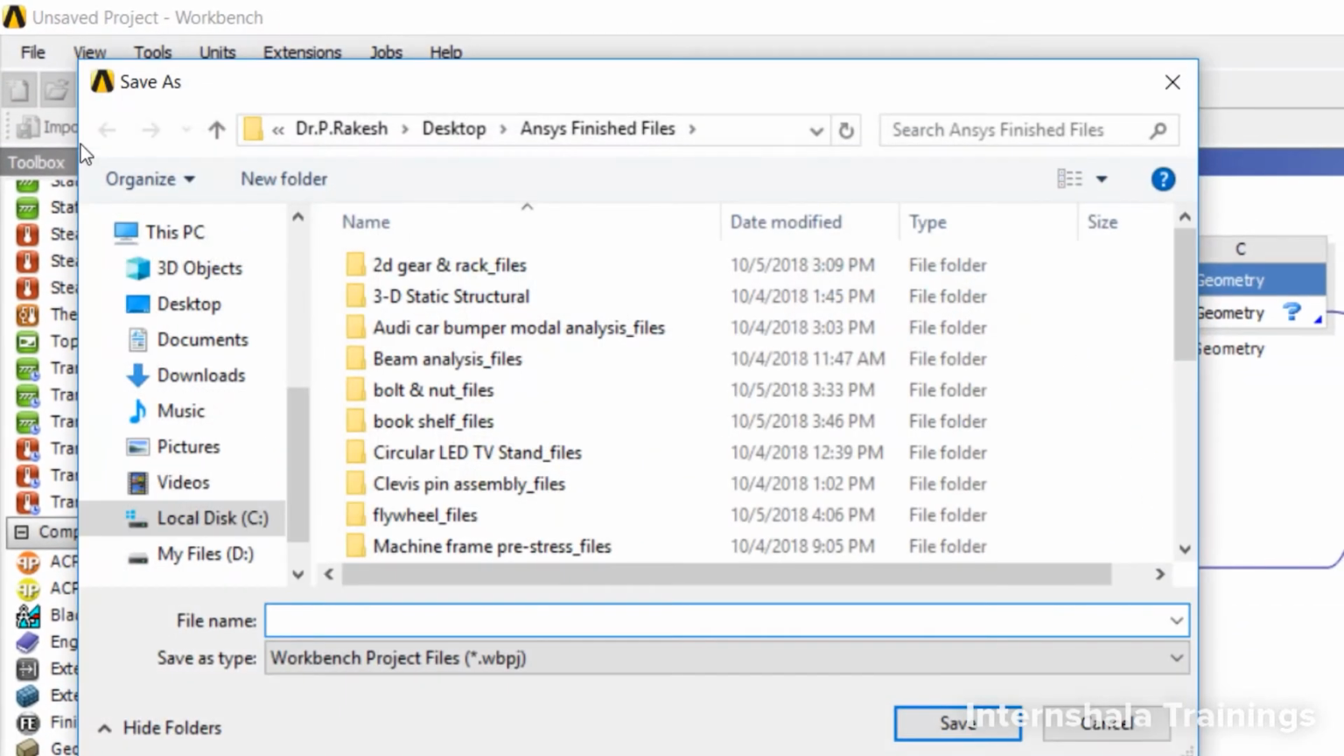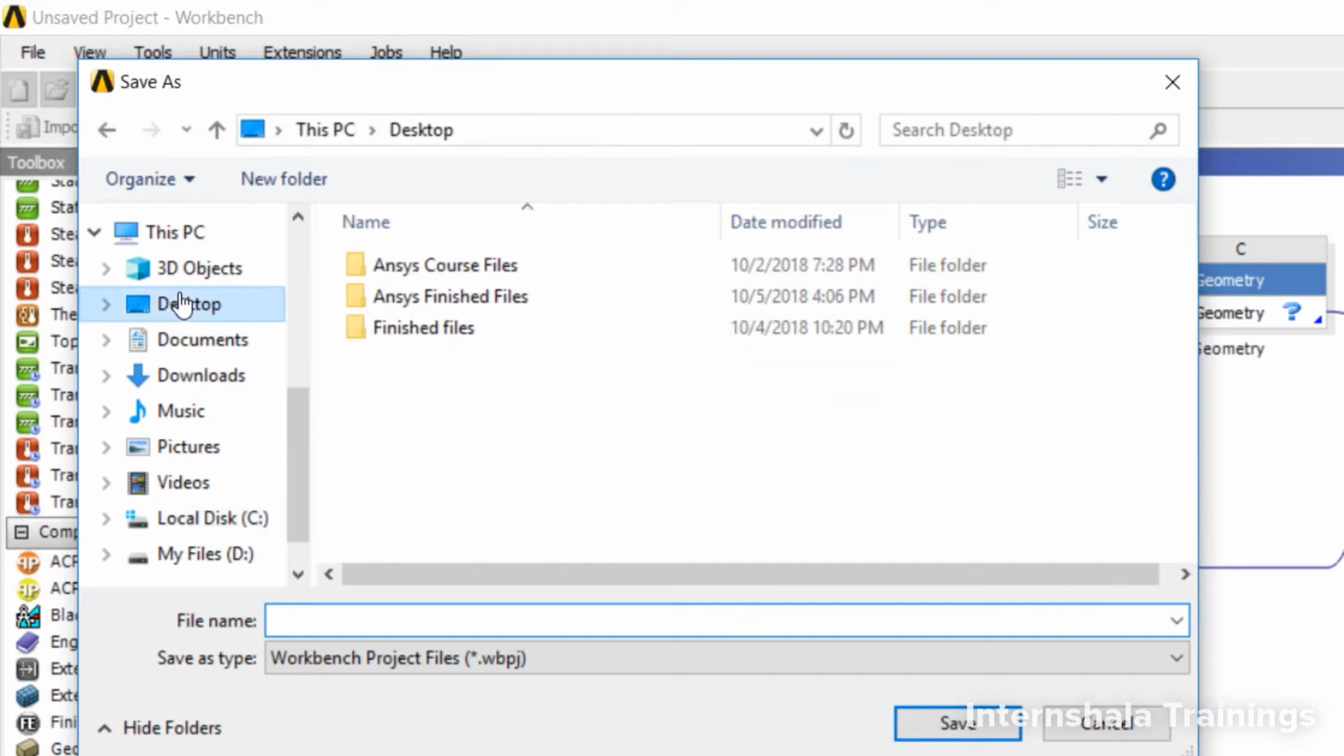Once I ask it to save the project, it will ask me the location at which I'm going to save it. For this purpose, I'm going to go to my desktop and name it test. Once I have given the name, it shows me that it is going to save my project in .wbpj file format, which is nothing but Workbench project file. Then I'm going to press Save.